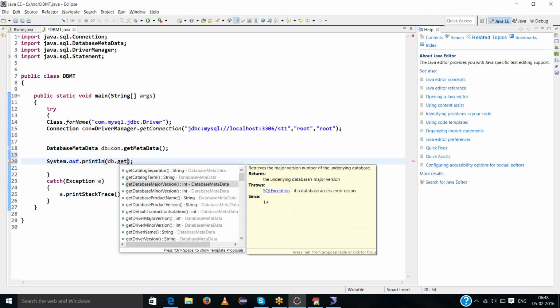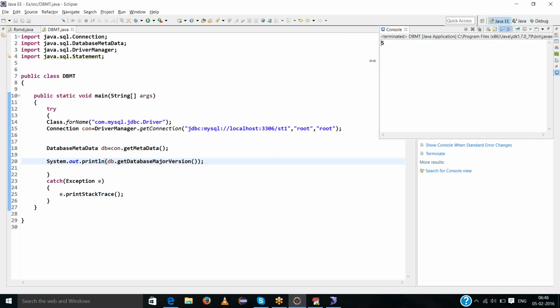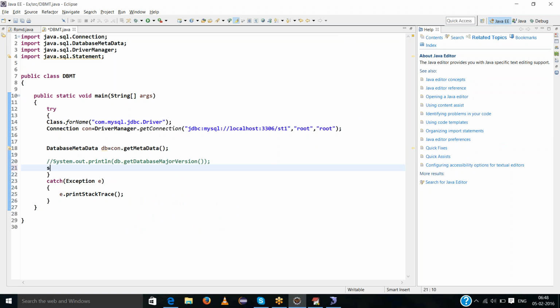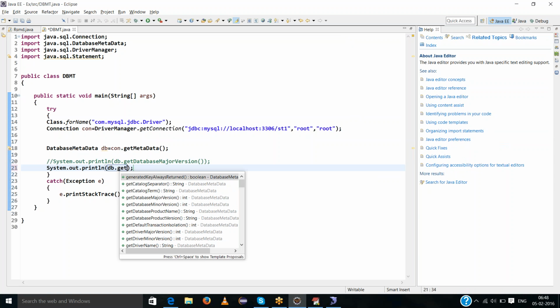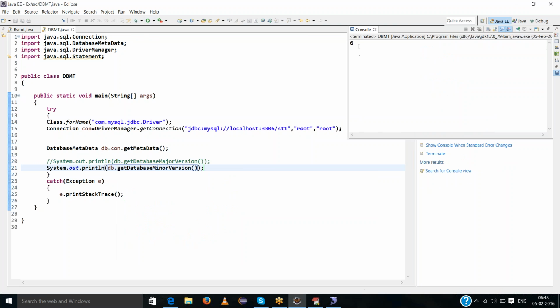Get database major version. What is the major version? I am using a version 5 database, like MySQL, my database MySQL is the 5th version. Right now I am using db dot get database minor version. Minor version 6.